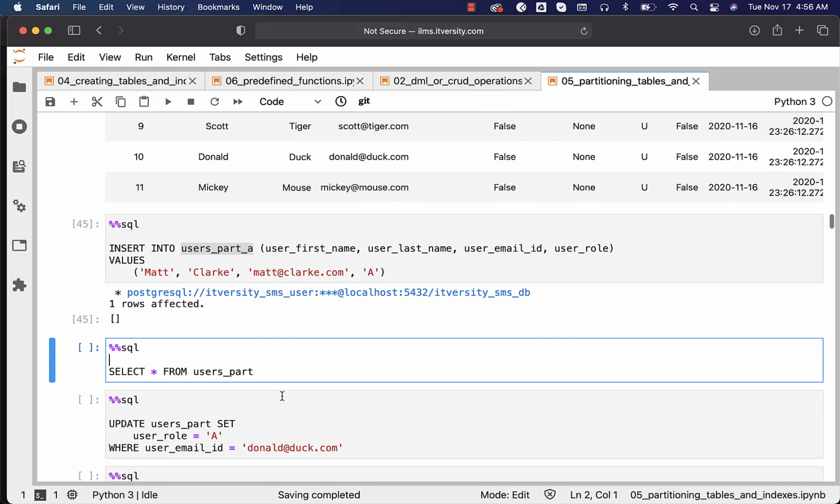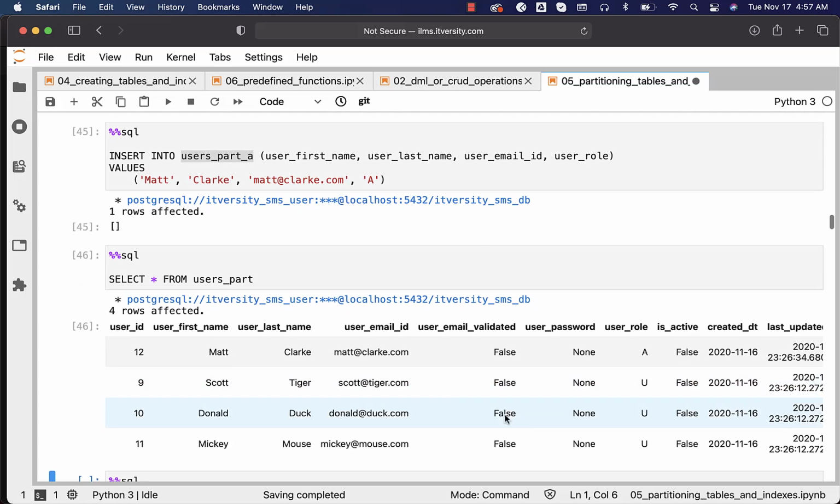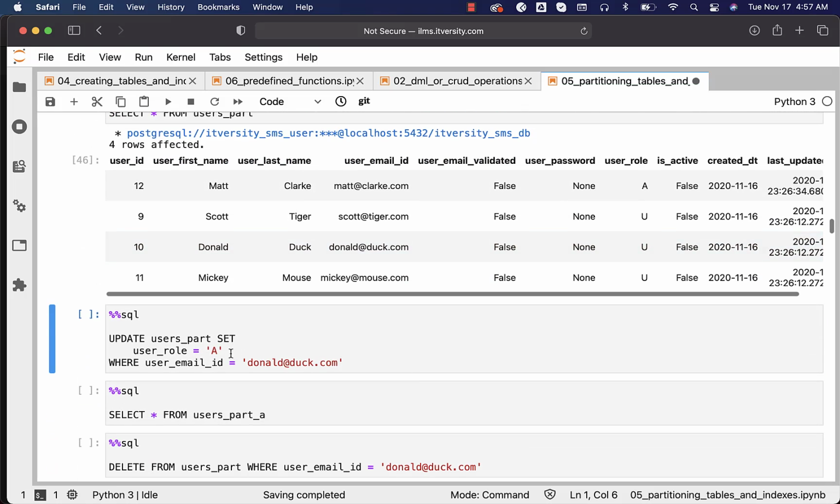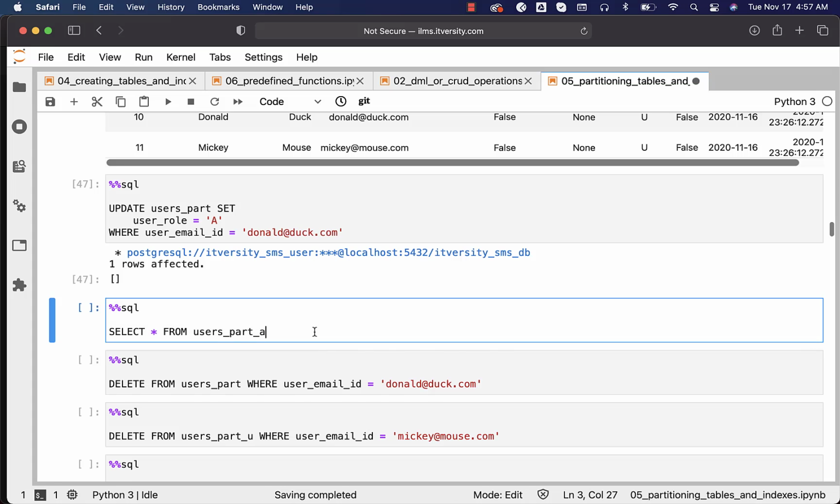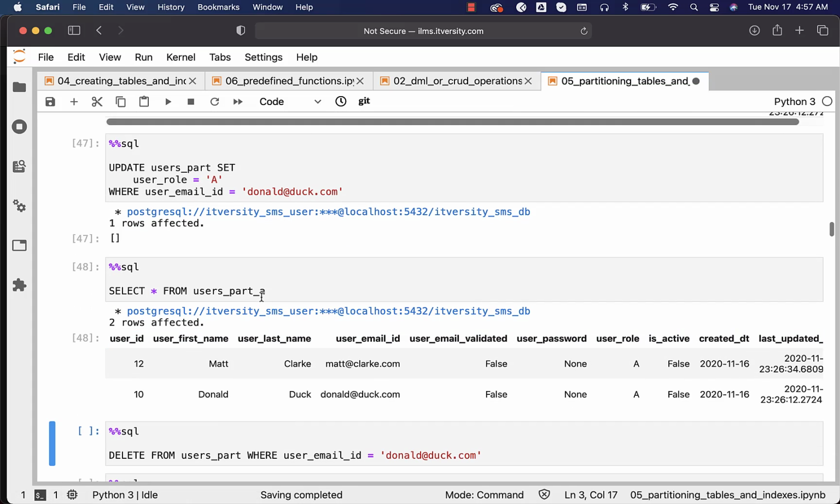Now we can actually query the data from this table. We can see all the four records. Now I am updating one of the records which have user role U to user role A, which will result in movement of this record from users_part_U to users_part_A. These are the tables which are created to support partitions for users_part table. Let me run this update command and now let me run this query. You can see that there are two records in the table users_part_A, which is created as a partition with values A in column user_role.